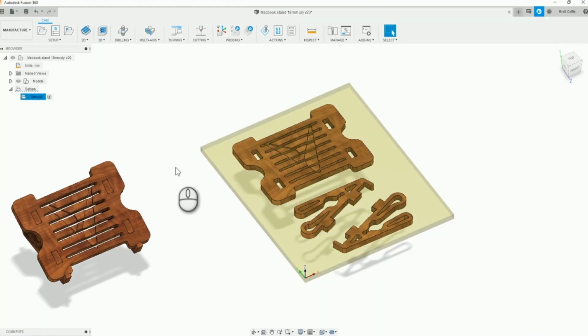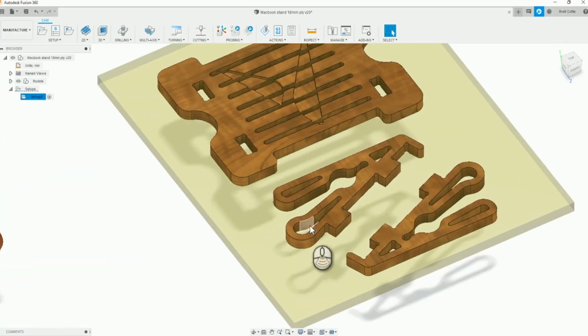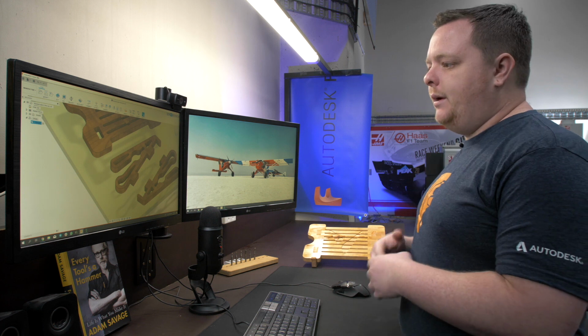Cool. So to start with, we're going to come in and create our first toolpath. You'll notice that we've got a lot of little parts here that we're going to need to cut out. There's a few ways we can go about doing that. We could use a 2D contour and go around and individually cut each part out. But the way that I prefer to do this is work smarter, not harder.